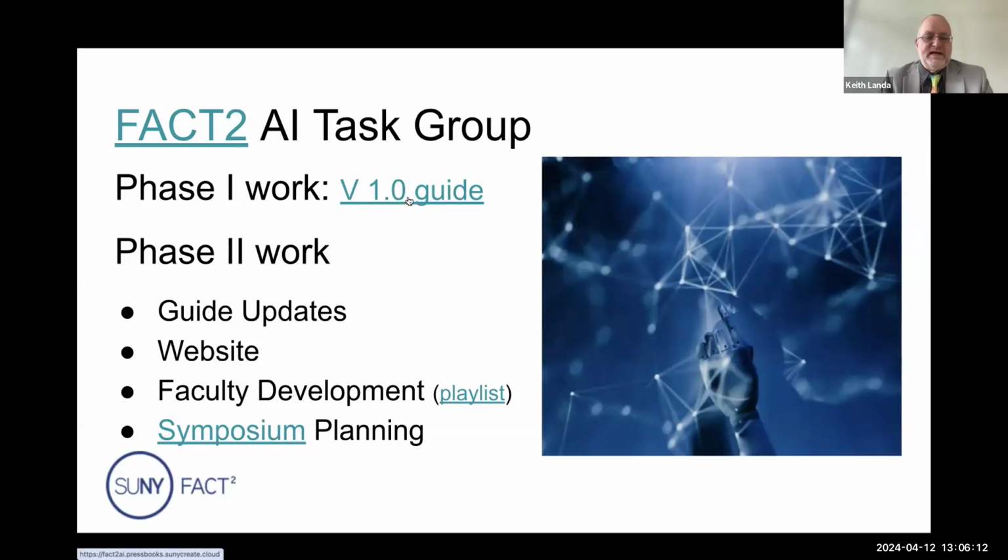So there was a lot of work last summer to develop this first version of the Teaching and Learning with AI guide that was distributed to all of our campuses. Hopefully, you heard about it on your campus. The task group is now looking at doing a number of things. We have a subcommittee that is updating that initial guide. It's about 3 times the size now. It's got updated, more recent information.